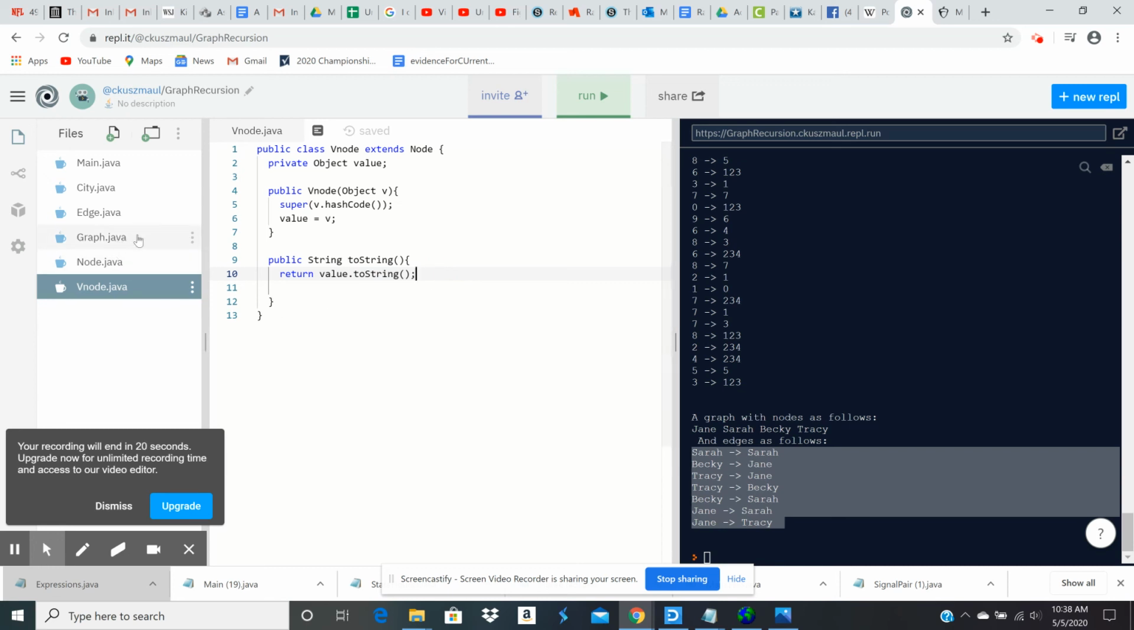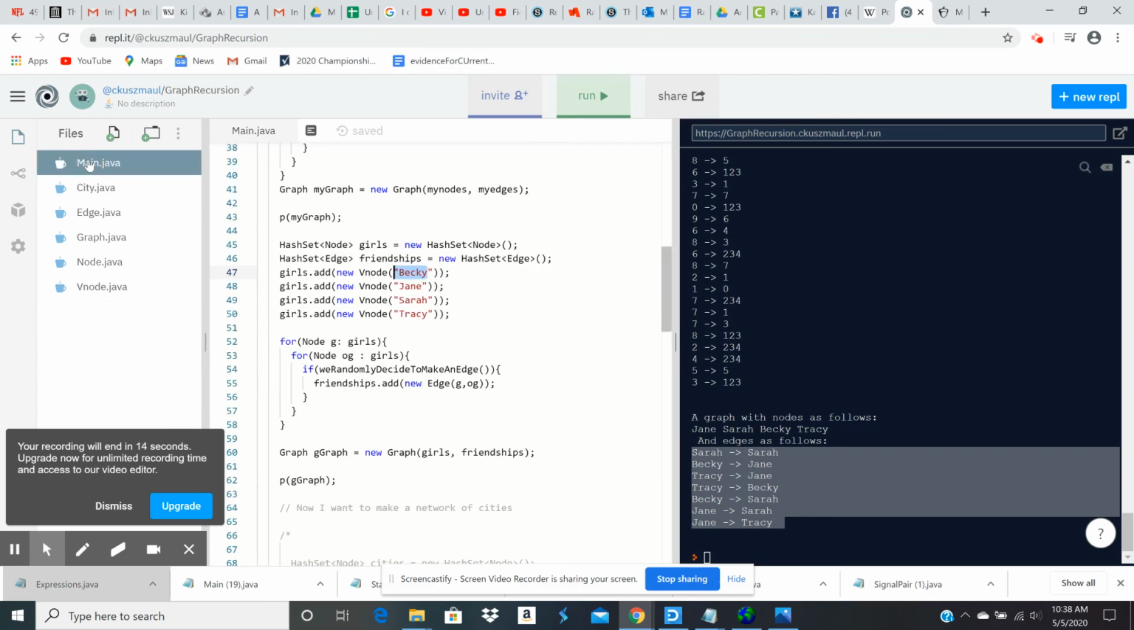That then is the creation of the additional concept of a node. In the next video, we'll talk about how we're able to use it in order to get this output over here on the right.